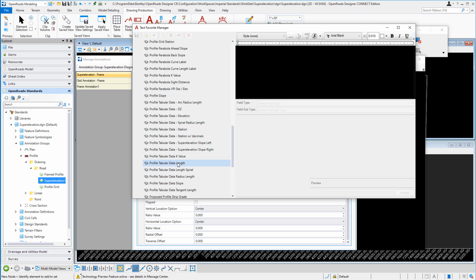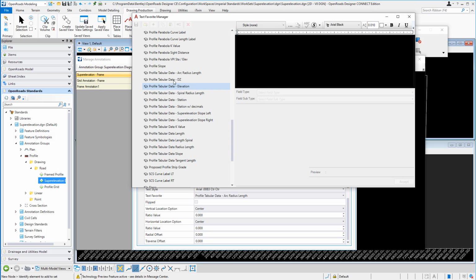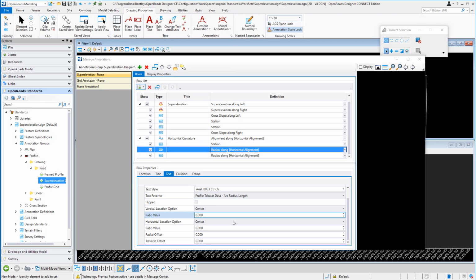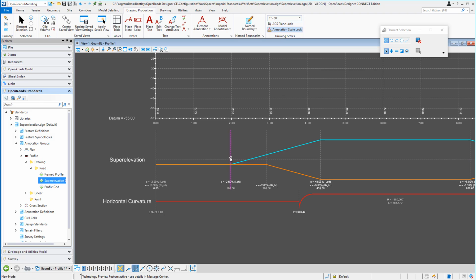We've got a radius. What was my text favorite here? Arc radius length. So there is the one labeling for arcs. We're labeling the radius and the length. And for the spiral example, I am just labeling the length of the spiral. So that's how you set up an annotation group that will label superelevation diagrams below your profiles, or other things like a horizontal curvature diagram if you wanted to display those.